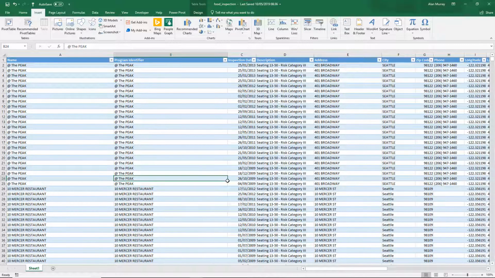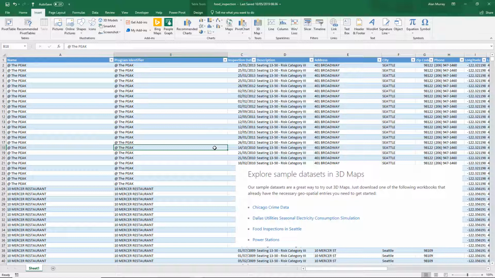So what I've got on screen here is quite a big list of data, and this is a sample data set that's provided by Microsoft so that we can explore their features like the 3D map. So I encourage you to go there, grab a set of data, and to play around with this tool like I'm going to do in this video.